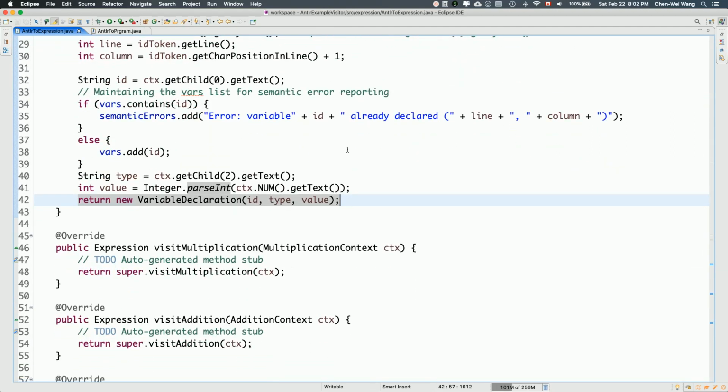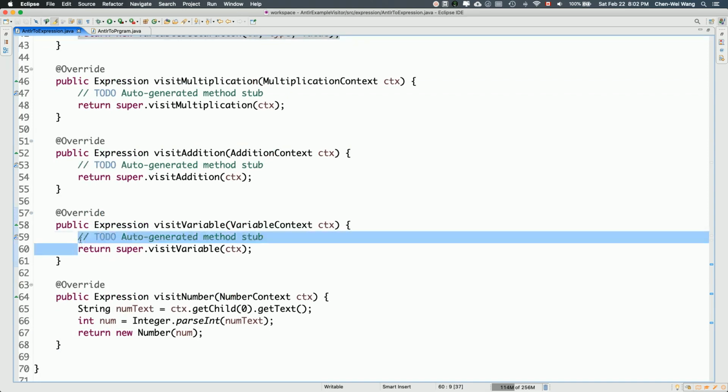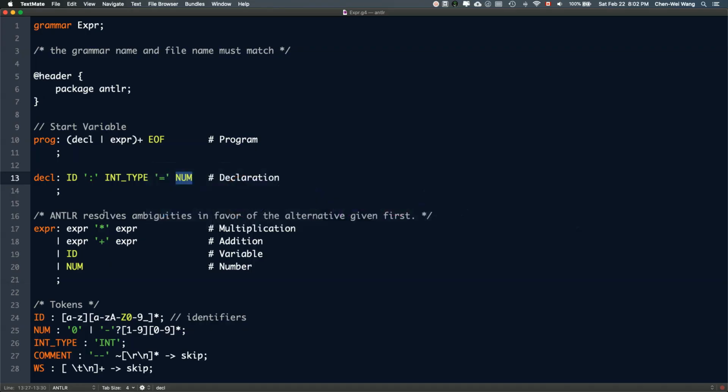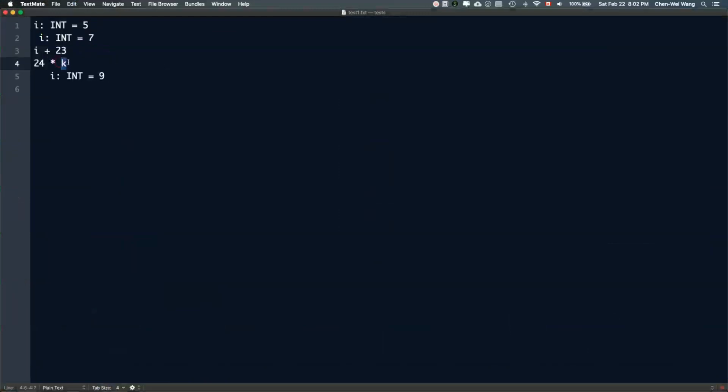So now let me go back to another one. What about we go to visit variable? For visit variable, logically speaking, what should we do? Think about what the visit variable might occur. Think about the input program here. This will be a reference to a variable like a k, and this will be another variable reference over here. So now when I try to, should there be any error for this particular variable reference?